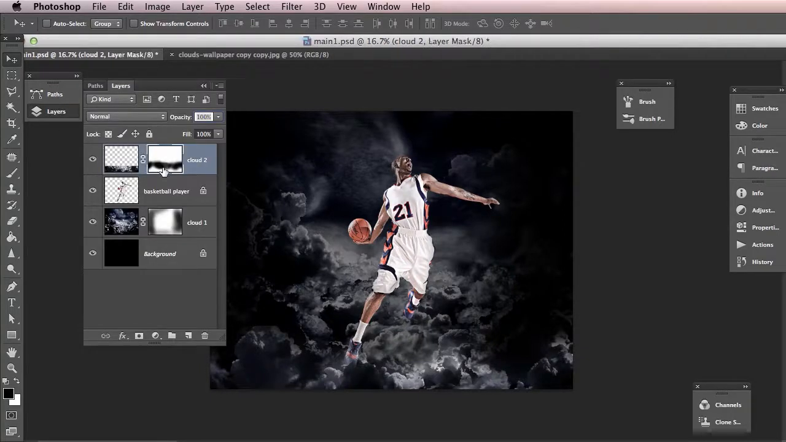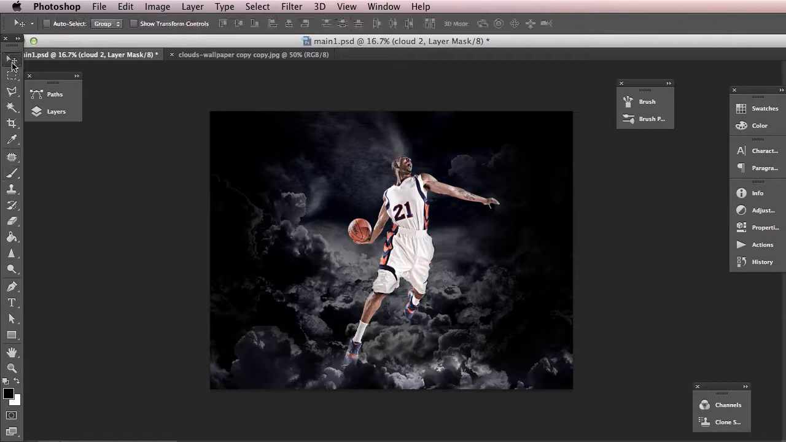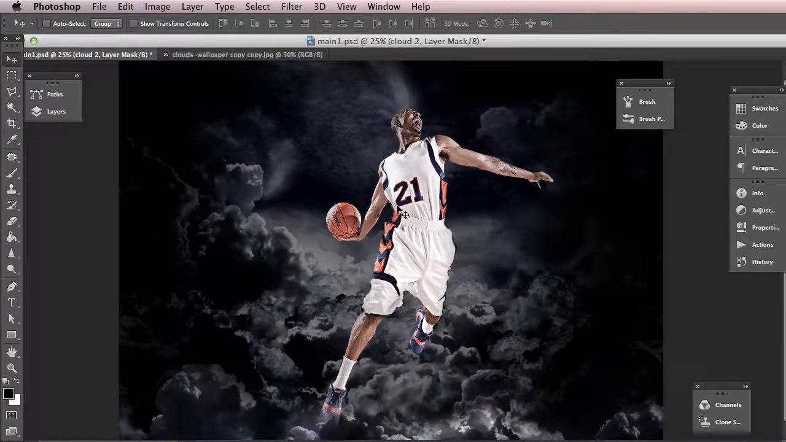So back to our mask, make sure it's selected, let's get the brush up, make sure it's on black, make sure the opacity is around 70, and let's just paint away some of that area there that we don't necessarily want. And some of this area here. Okay. Let's zoom in again.